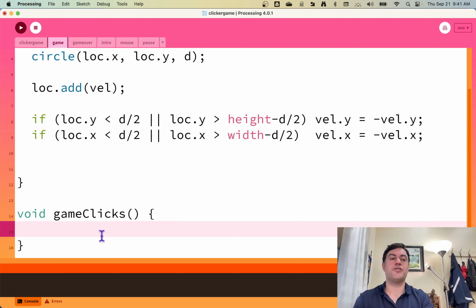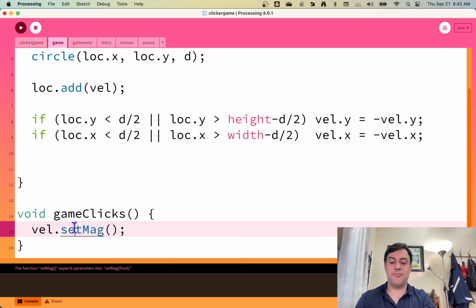So how do we just talk about the length of the arrow, the magnitude? Right now we know it's length 4. So I can say something like this. If I click, I'm going to say velocity dot set mag. Set mag means set magnitude. That's the length of the arrow. So for example, right now I know it's 4. So I can take whatever the current value is and multiply it by a certain amount.